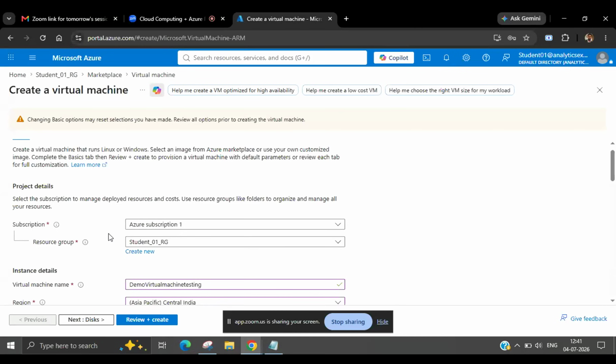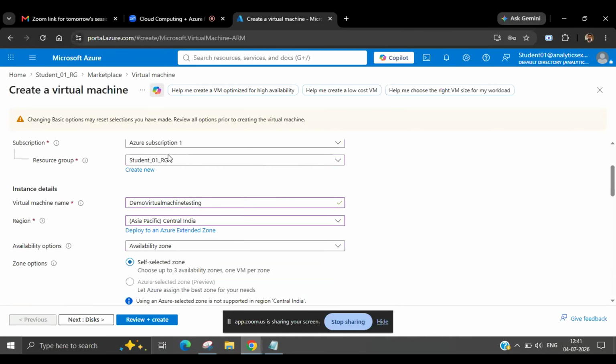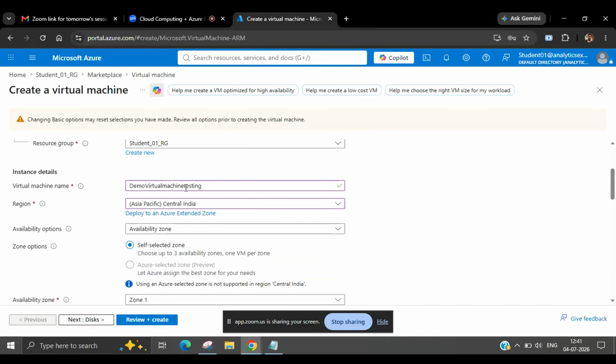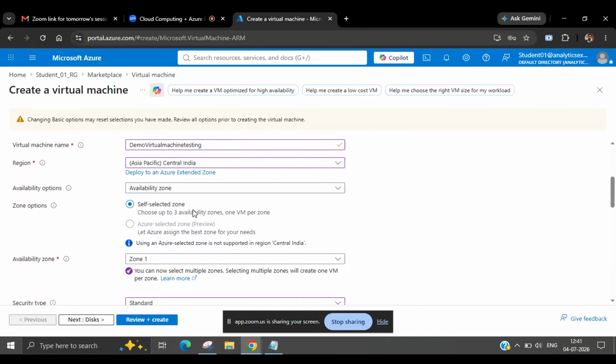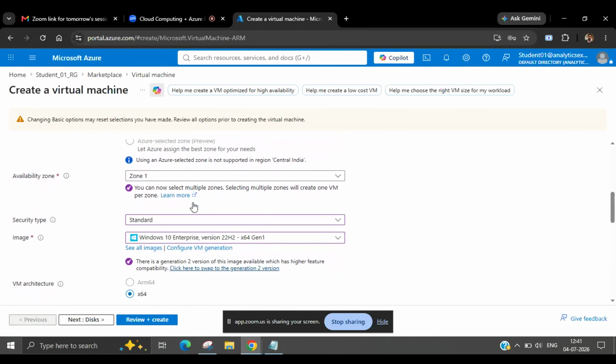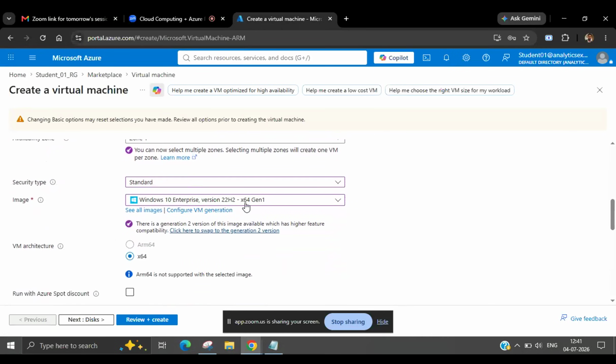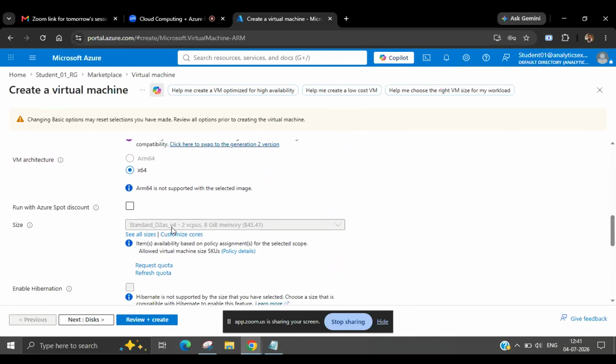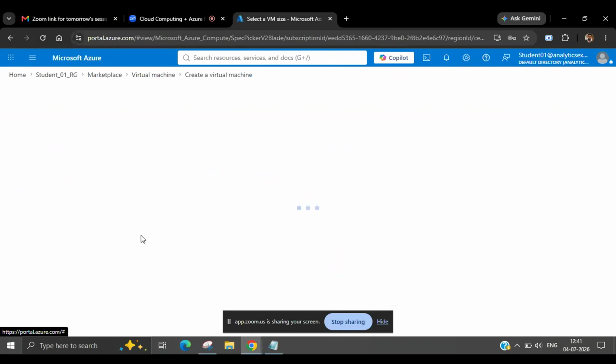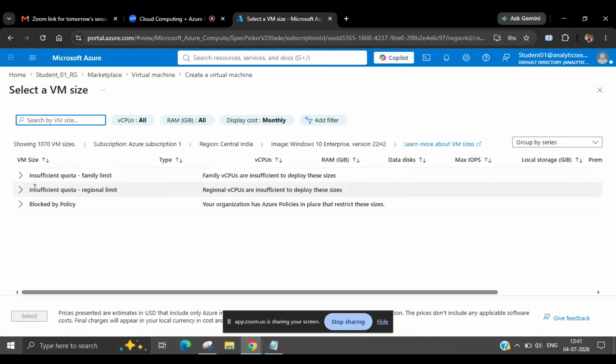Okay, go down. So I selected the subscription, the resource group, gave it a name, selected Central India as the region. Go down. Zone 1. Standard. Okay, go down. That's 64, fine. Zone 1. And now the size is not visible to you. Okay, click on see all sizes. Okay, see, no size there. Go back. Click on virtual machine.